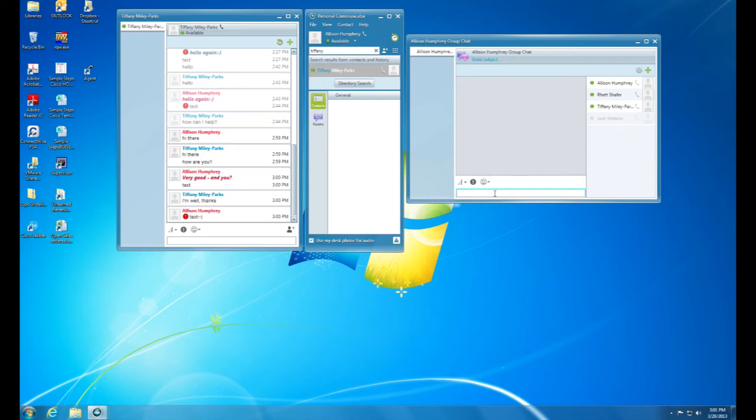Also here you can see Tiffany is typing us a note because it changes her status to a pencil, so you know that she's typing something to us. If we wanted to add any additional participants, we could click our Add Participants here again, and we'll get our search window, and we could add any additional at that time. When you're done with that particular chat, you can click the X just to close it out.